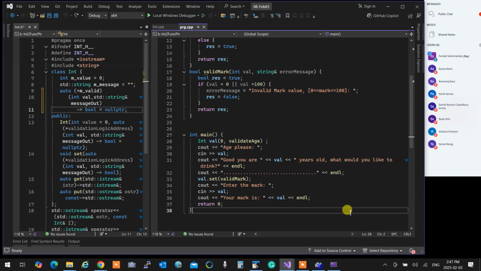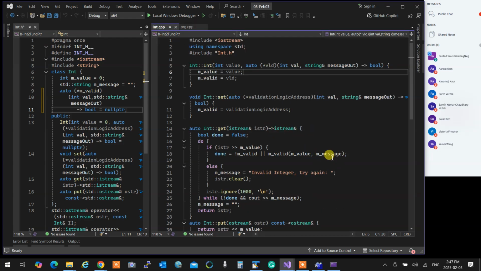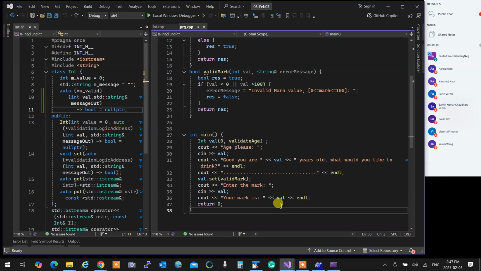Now I'm going to call the set function that sets the validation function to whatever it is. So here's set. As you see, the set function receives a validation logic address and sets the mValid to whatever that is. So now I can set the validation to valid mark. And now when I actually use cin to get the value, it's going to be a mark.